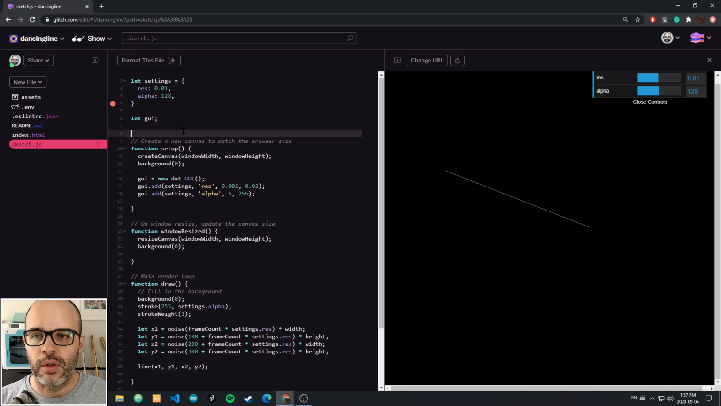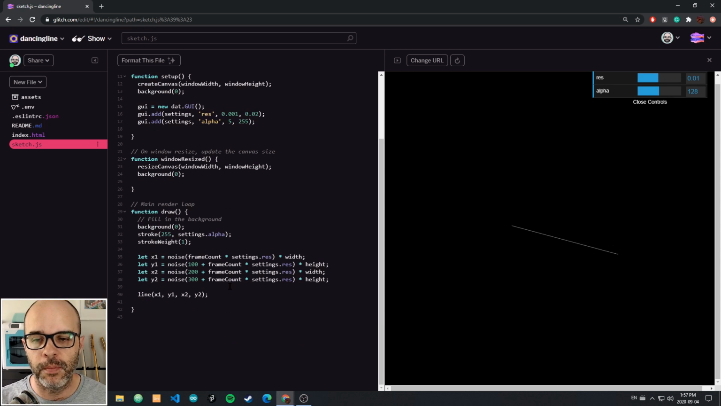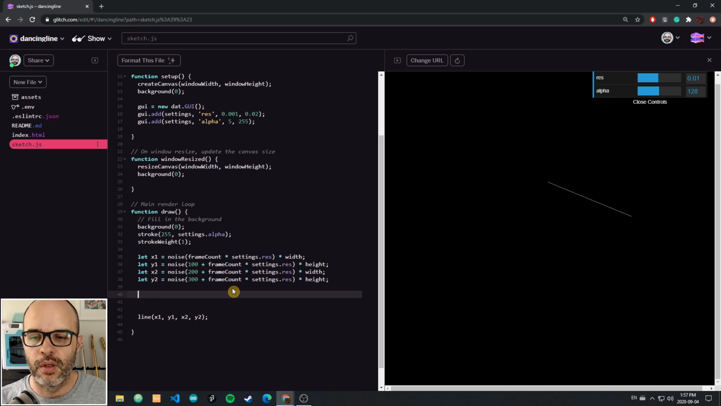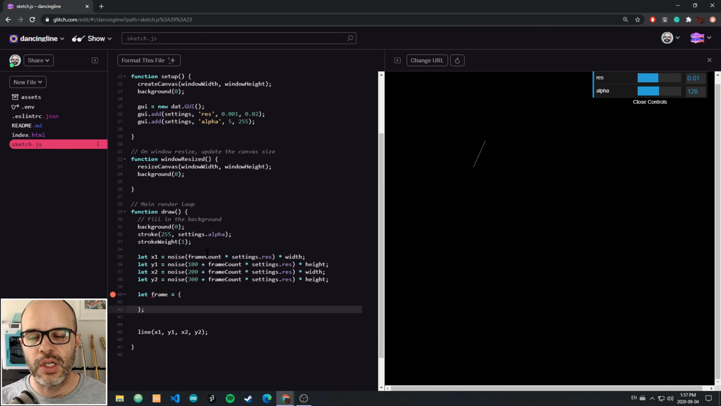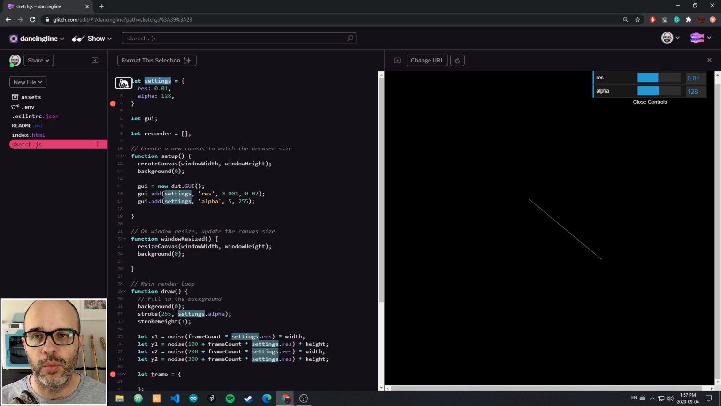So to create this recorder, we're going to build an array. We're going to call it recorder. It's going to be just an empty array, and then we're going to push some objects into this array in every frame. So we're going to create an object here. We're going to call it a frame. Just like we're using the object syntax up here for our settings, in JavaScript, basic objects are just containers for data, for variables.